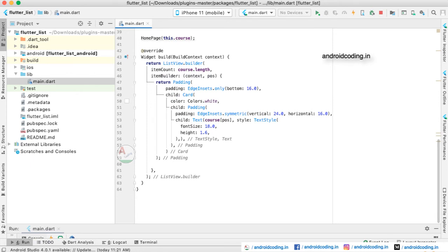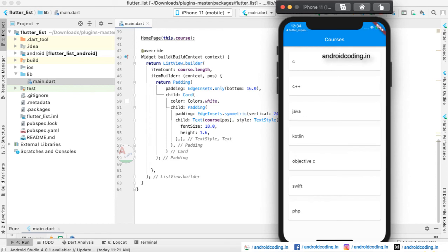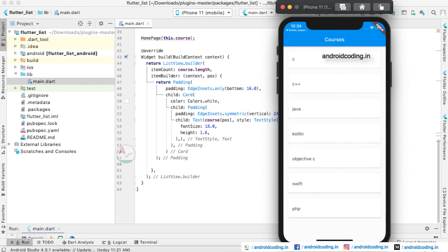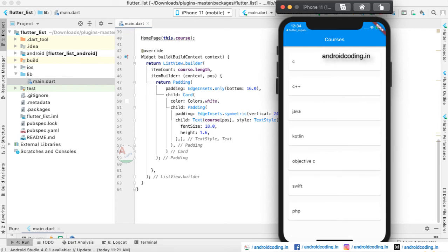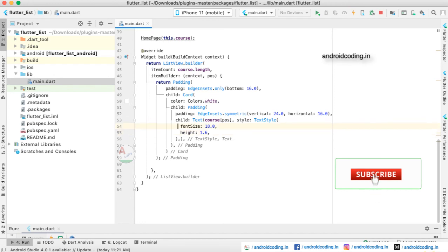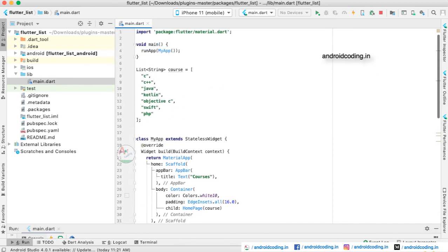Now let us try to see the output once so that you will get much more clarity. Here you can see the output, and the card view is a little bit elevated, and these are the list of courses which we have populated in our list view. Here you can also see we have specified the font size and the height for the text, and you can change this according to your design requirements. This is how we implement a list view in Flutter.